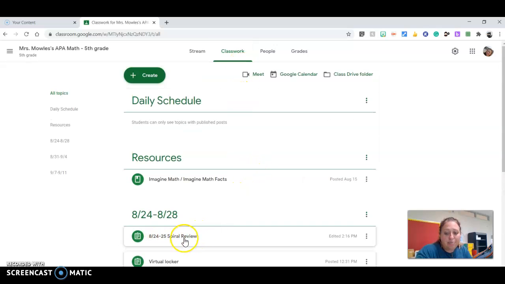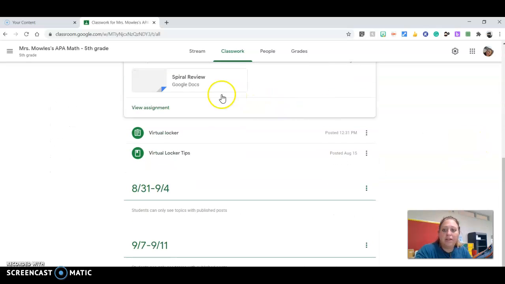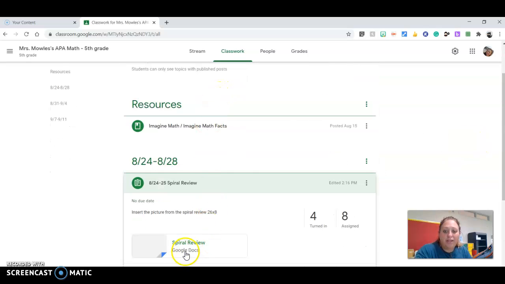right here where it says spiral review, you'll click on spiral review, okay? Then it says spiral review right here, you'll click on that. That's where you will insert the picture of your work and then submit it, okay? So let's see if everyone can get a picture in of your work from either the spiral review from Monday or today or both, all on that piece of paper, okay?